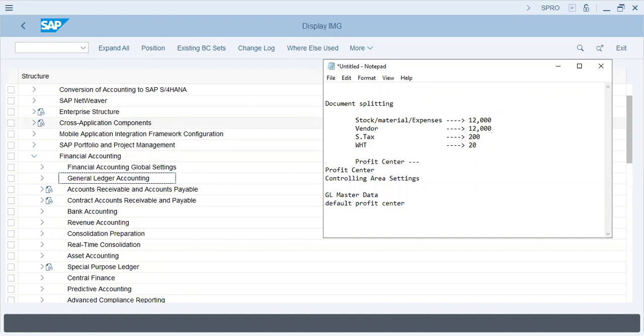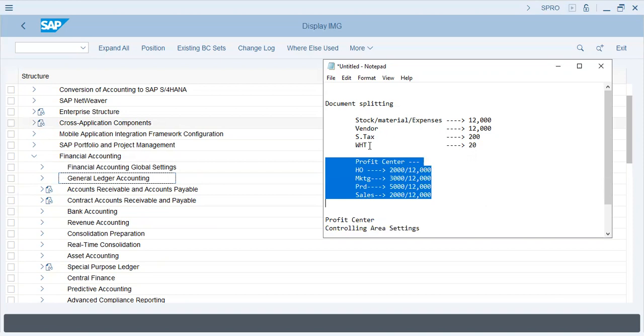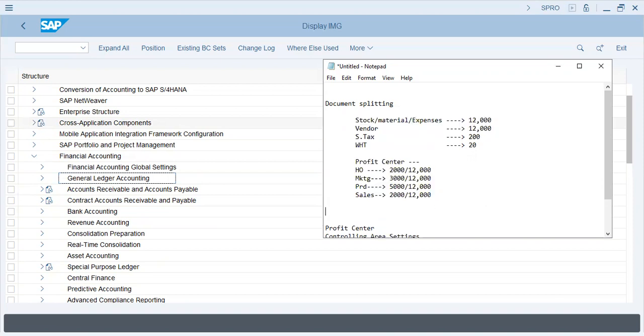Profit center head office uses 2,000 of the 12,000 per client. Marketing will use 3,000 of 12,000. Production uses 5,000 of 12,000. Okay, so this is 5, 7, 10. Rest sales will use 2,000. But this is not visible in this. An accountancy standard says you have to make it visible. Okay. So what do we do?